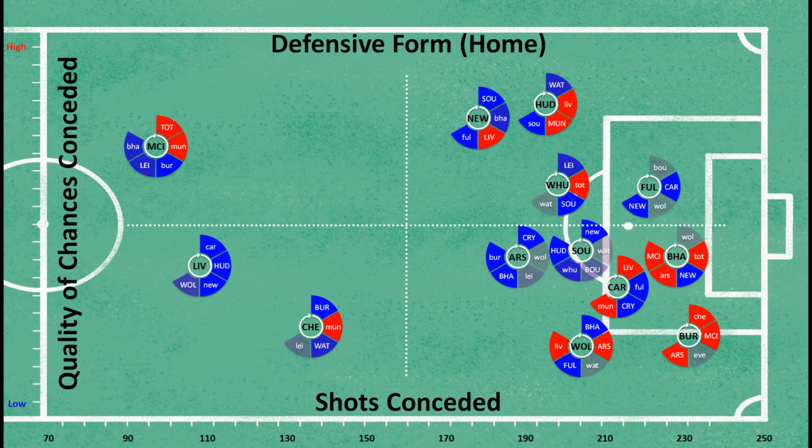Let's start with home defensive form. Looking at the right hand side of the chart, where typically teams concede more shots, the big chances conceded amongst teams tends to decrease as we go down the page. Huddersfield and West Ham are the worst culprits for big chances conceded, with 43 and 36 respectively. Cardiff, Burnley and Brighton, however, are 10th, 9th and 8th best, respectively, with 29, 28 and 27 big chances conceded.